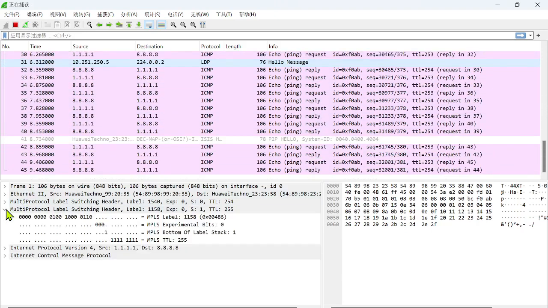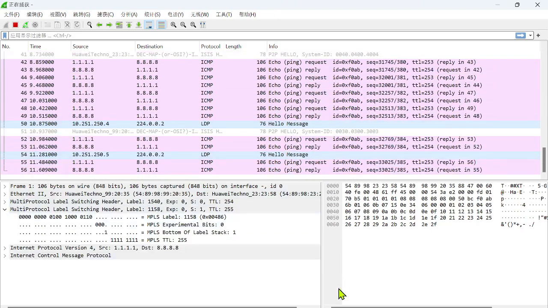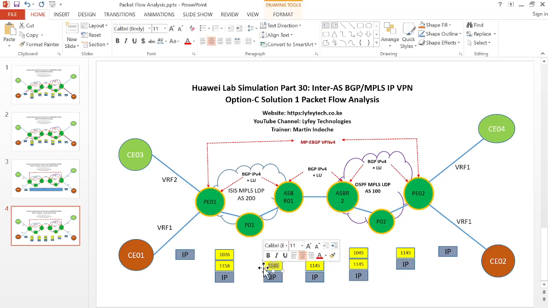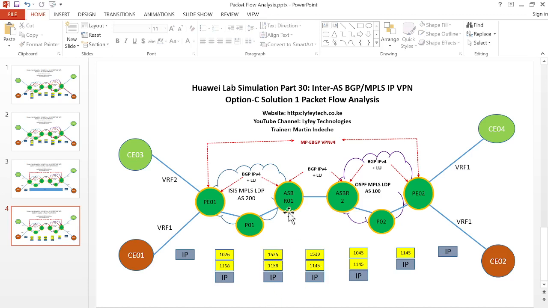The inner label should remain the same. So you can see that this is still the same, 1158. So we have an inner label of 1158. This is the most important, 1158. The outer label will keep changing. So you can see that from P01 to SBR01, we have 2 layers of label, the inner and the outer label.